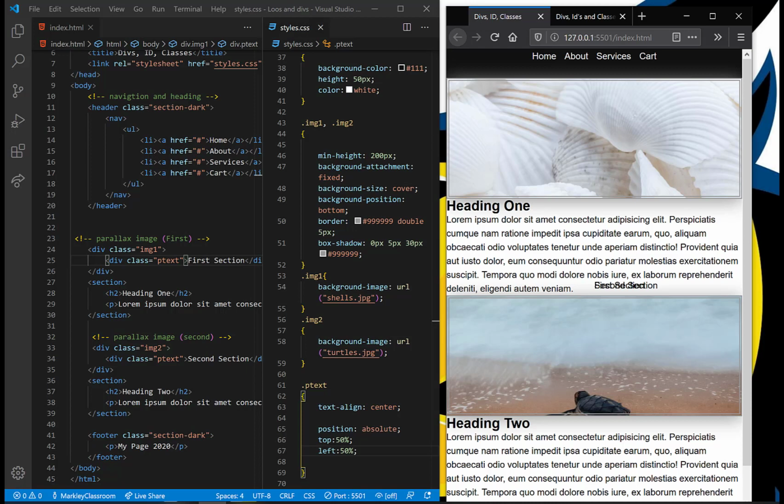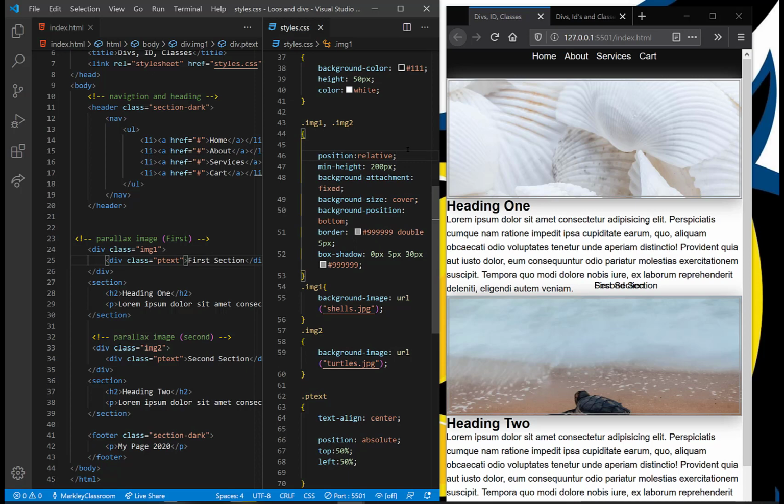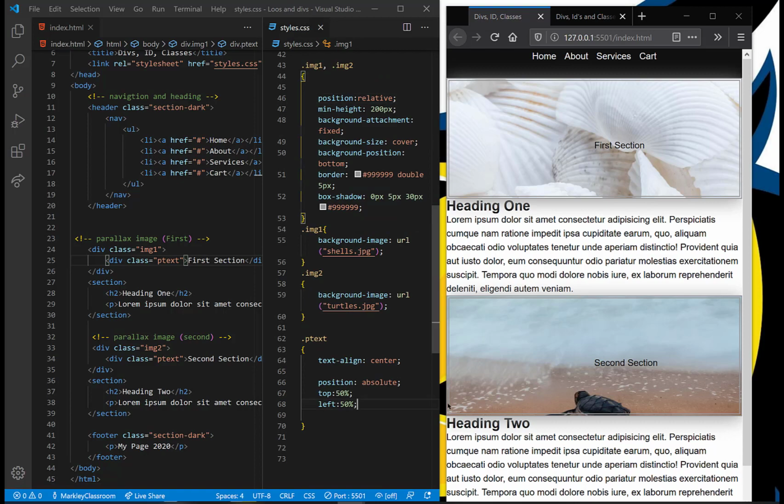So for reasons that we'll understand soon enough, in my image one and my image two, I have to add this other thing called position relative. So I'm going to put that here, and that should move my little elements back in place. So again, we'll do positioning another day, I promise. But now you can get at this P text if you want to also.